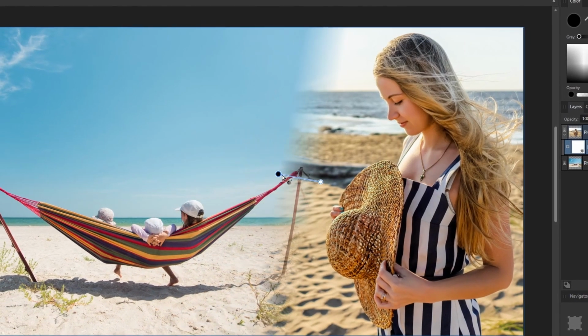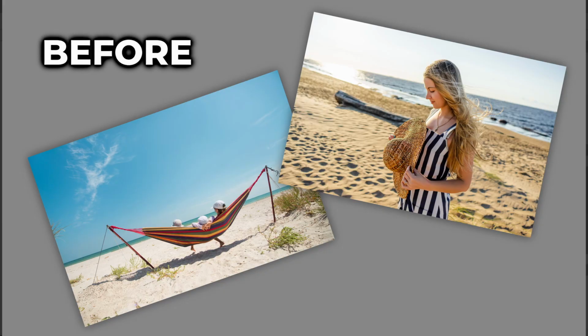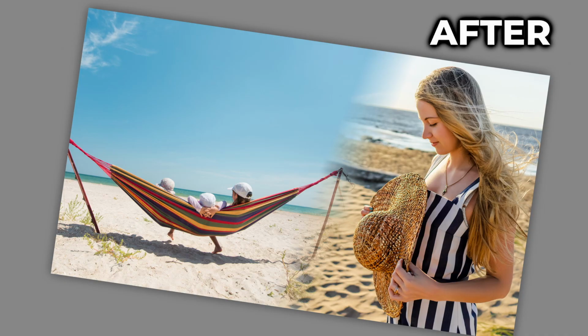In today's quick tip video, we'll look at how to blend two images in Affinity Photo. You can start with two images like this, and then blend them into this.